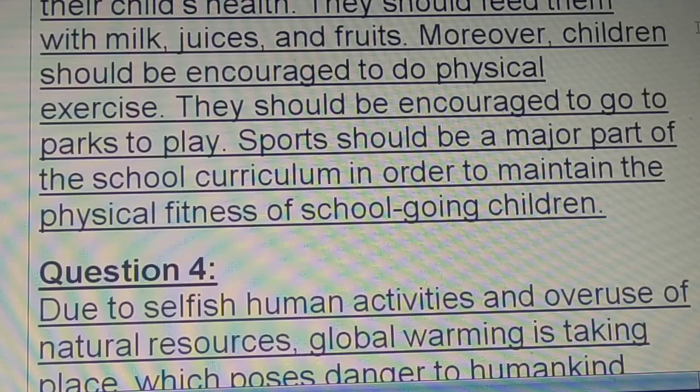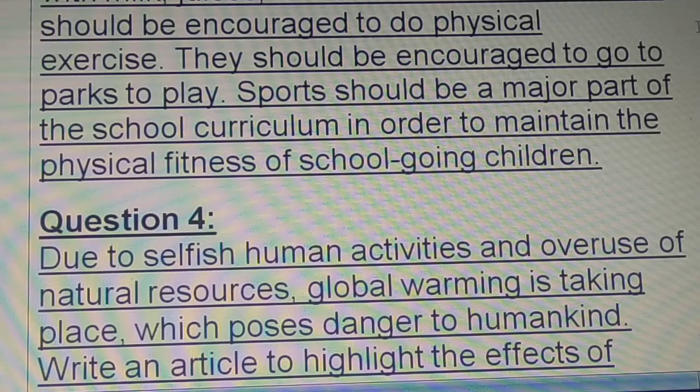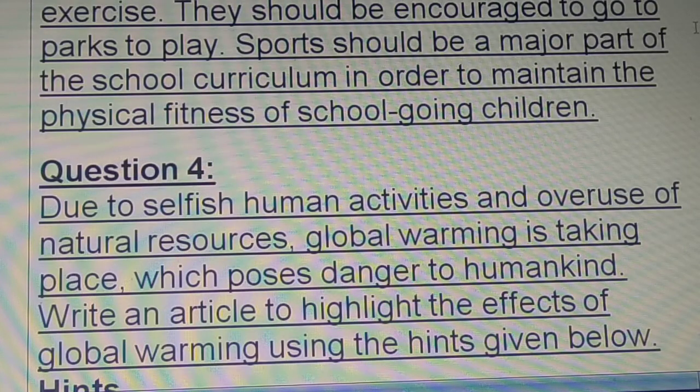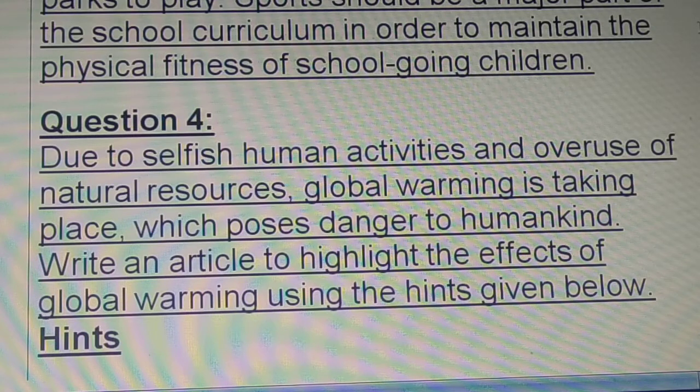Okay. So, due to selfish human activities and overuse of natural resources, global warming is taking place, which poses danger to humankind. Write an article to highlight the effects of global warming using the hints given below. So, children, this is your homework assignment. Okay, read the question once again, global warming, and go through the hints. Note down the hints. Here are the hints.